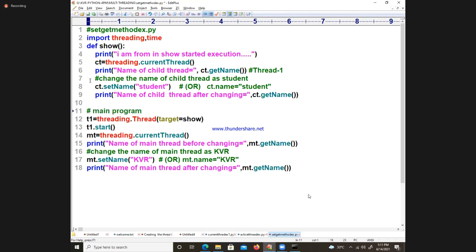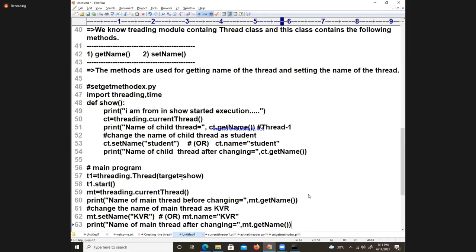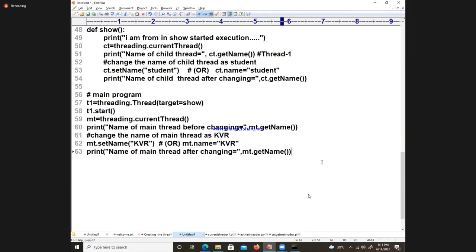And this part you can take as an example. So code I am giving as well as explanation also I am giving. This is called one thing. Next, one more function is there. Very, very important function. What is that function?